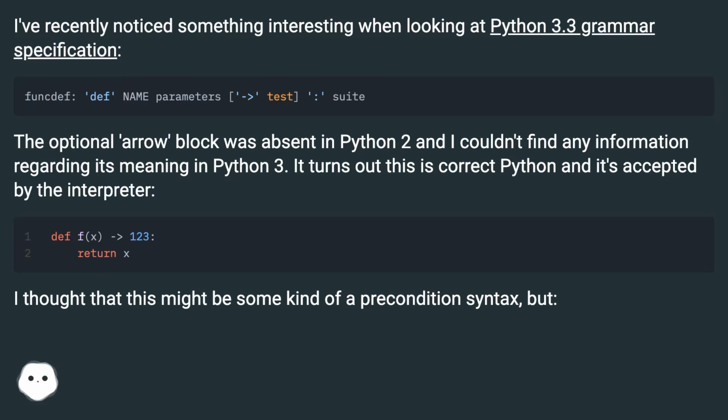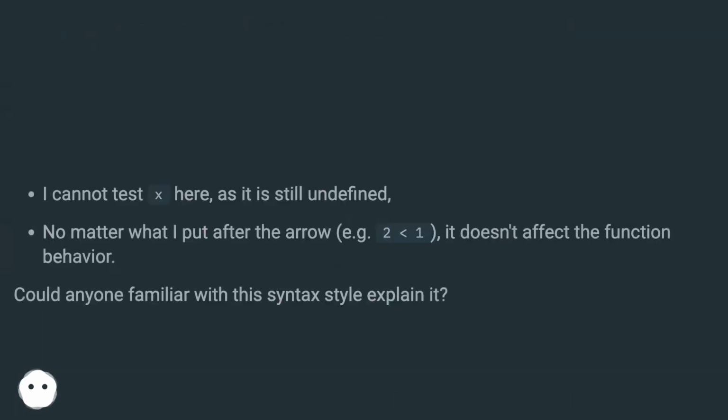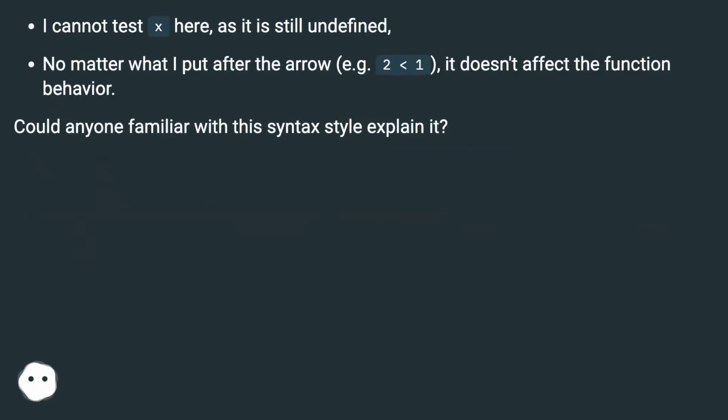I thought that this might be some kind of a precondition syntax, but I cannot test x here, as it is still undefined. No matter what I put after the arrow, e.g., 2 < 1, it doesn't affect the function behavior. Could anyone familiar with this syntax style explain it?